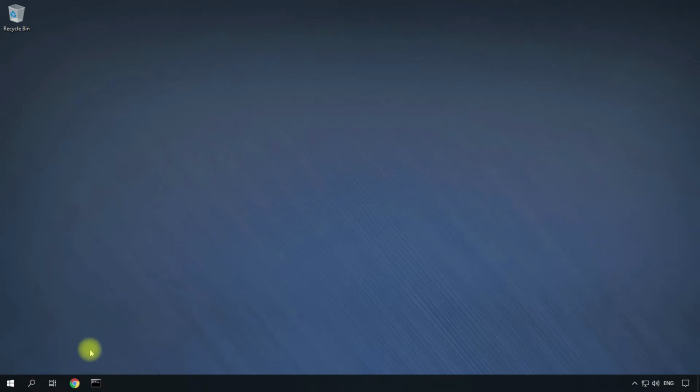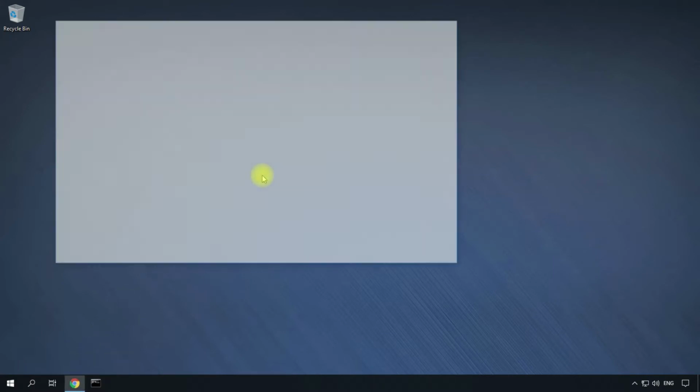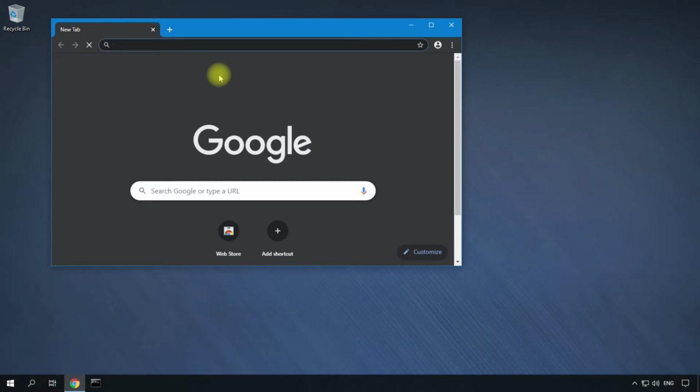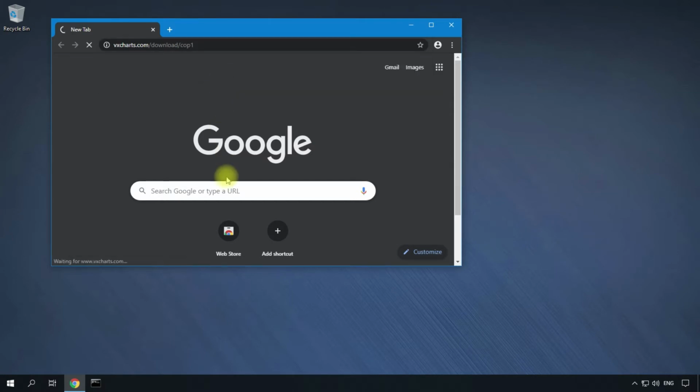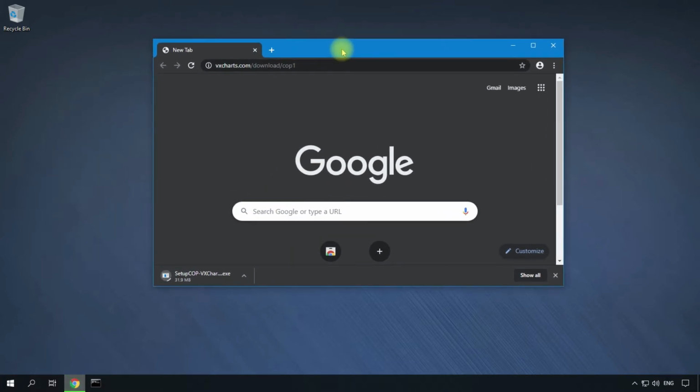First, we need to download the installer. Start by clicking on your browser and typing in this address, vxcharts.com/download/COP1. This will download the installer, which is about 100 megabytes. It should complete in less than 1 minute.